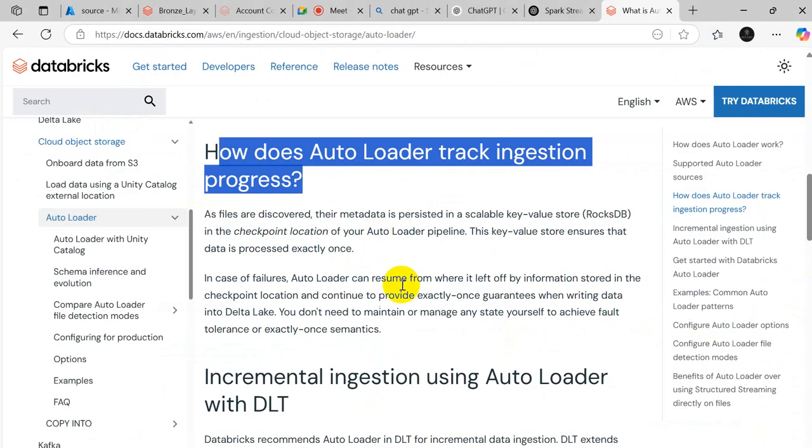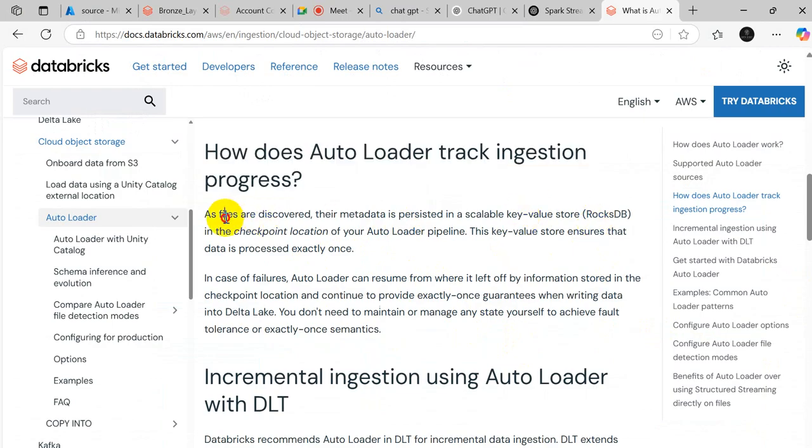And if you want to check, you can check the same thing as files are discovered. It means the metadata is persisted in a scalable key-value store. RocksDB is a folder which stores the information of each and every file that has arrived, in the checkpoint location of your Autoloader pipeline. This key-value store ensures that data is processed exactly once. So this line has described all these things.